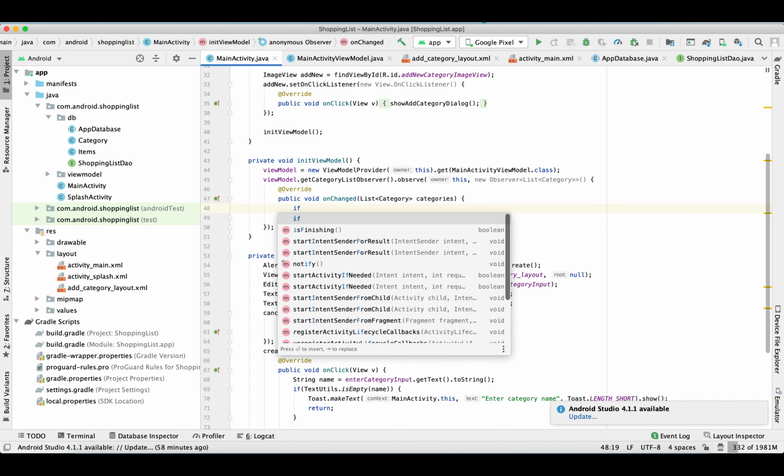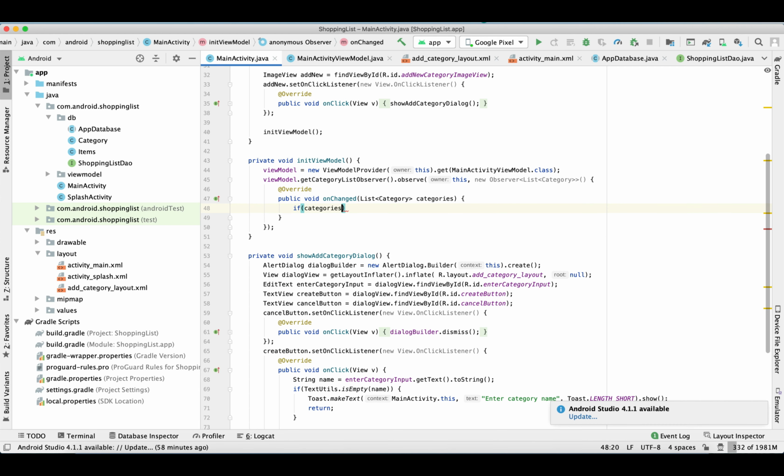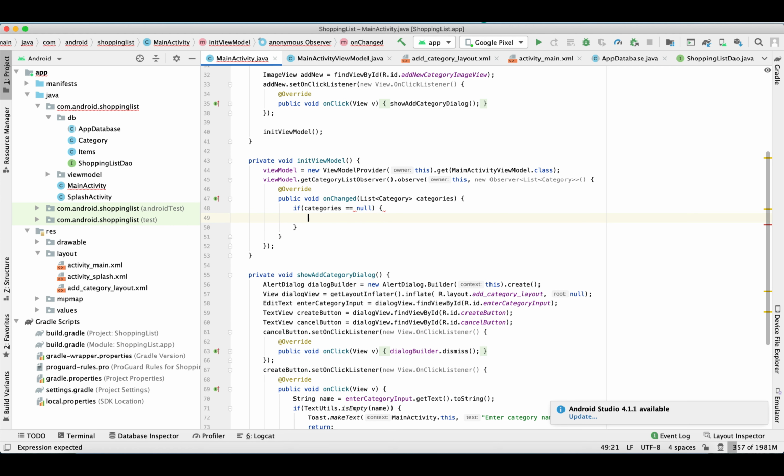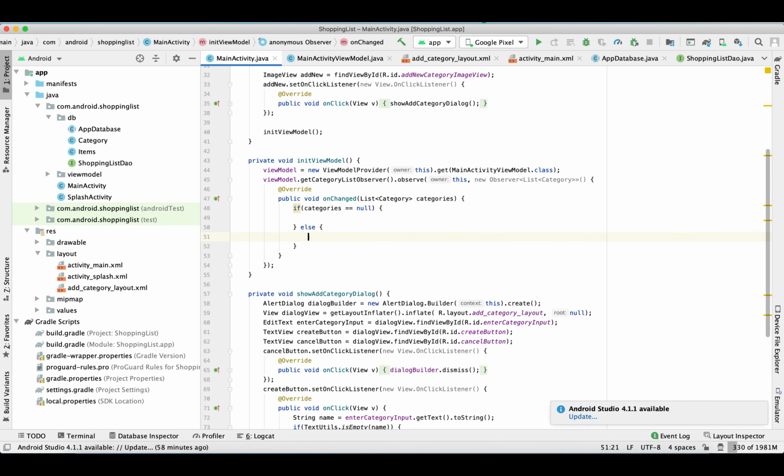So as we said, in our view model we set it to null. So in case there is no data, we'll receive null. So I'm putting a null check here. In case it is null, then we will simply show the message to the user. If it is not null, then we will set that list to the recycler view.